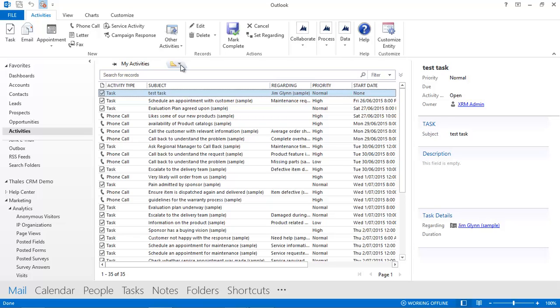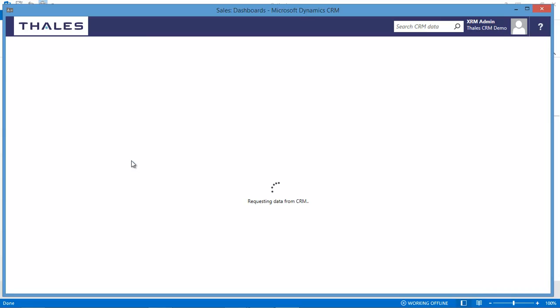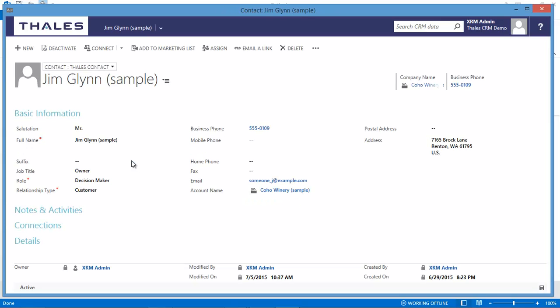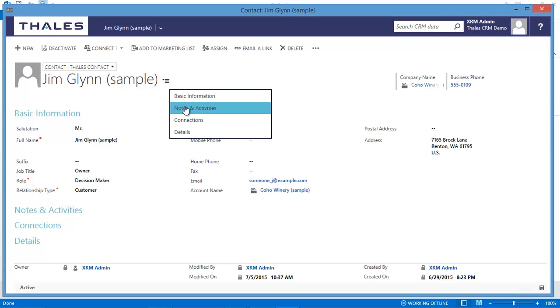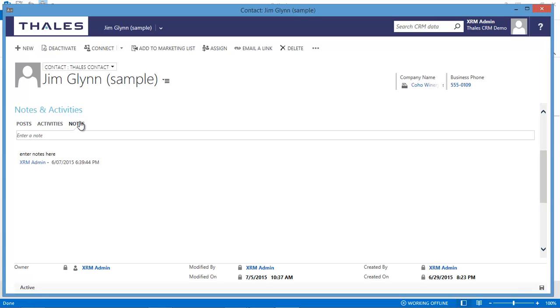When we want to record that we have met with Jim by adding an activity record, the way that we do this is to open Jim's activity record. I will do this using the recently visited list. This opens Jim's activity record, where we can see latest posts, any notes, including activities, as well as attachments.